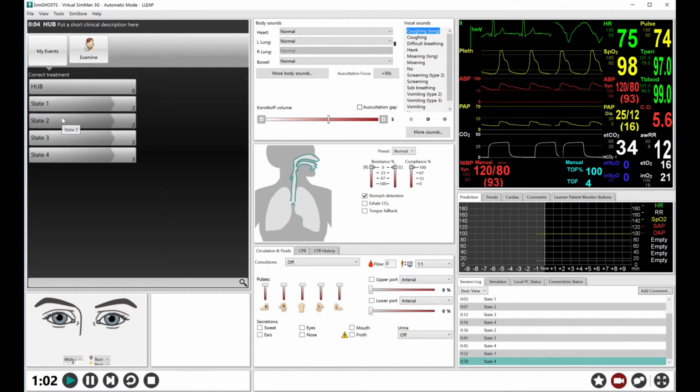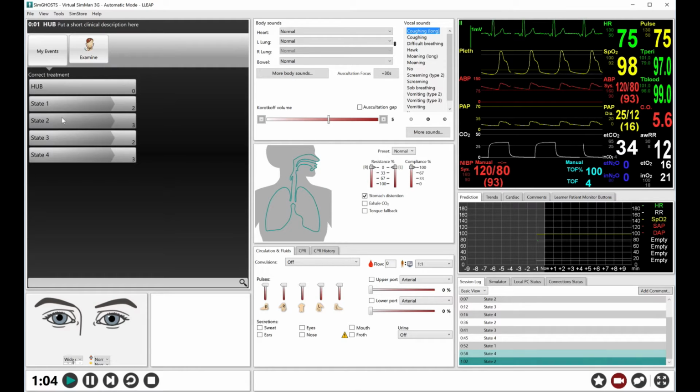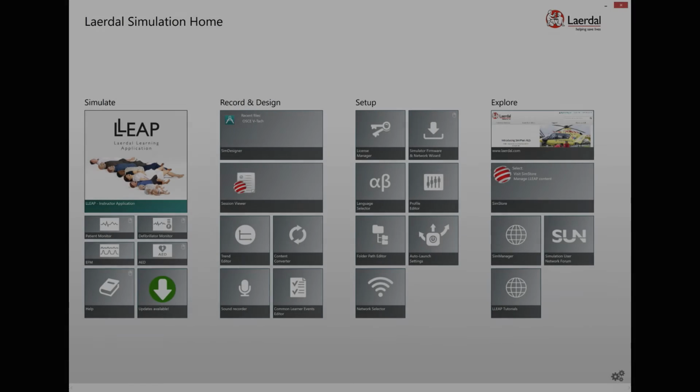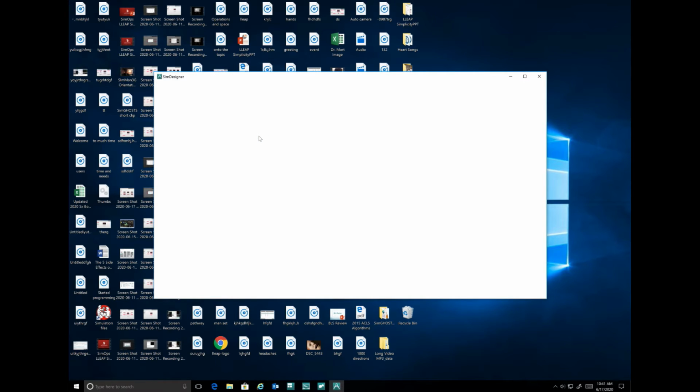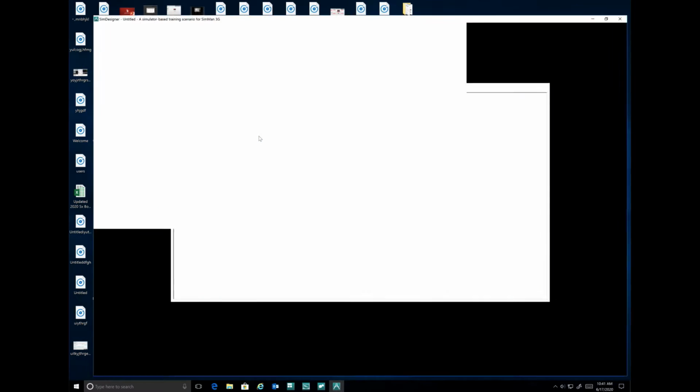At this point, I'll log into the LEAP software and do a demonstration to help alleviate some of the questions. All right, let's get started. Open up the LEAP Simulation Suite and navigate to the SimDesigner. Once in the SimDesigner, we'll create a new scenario.